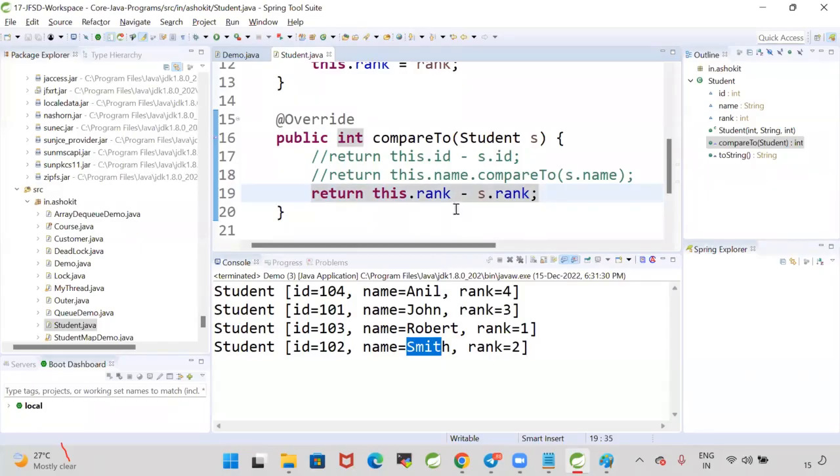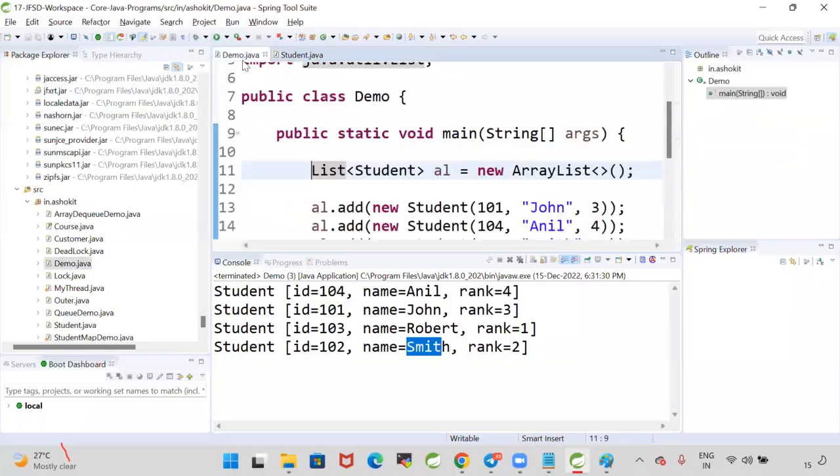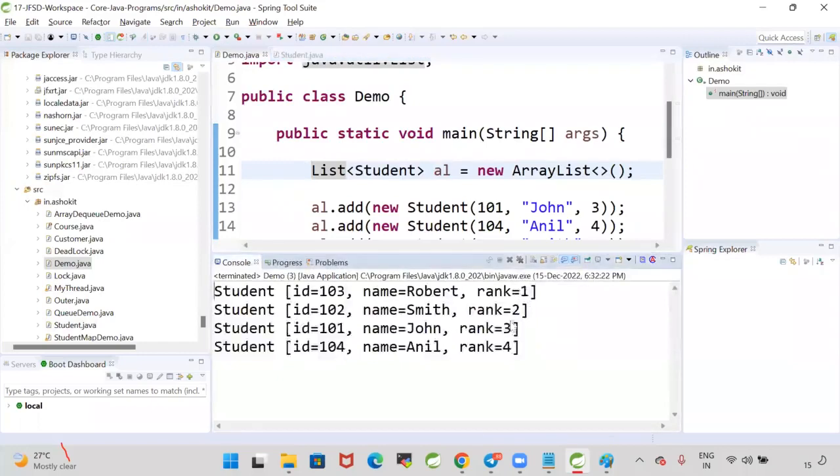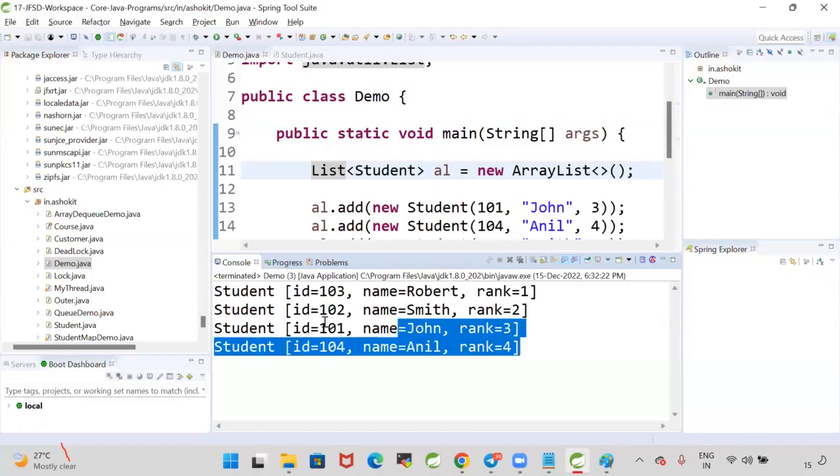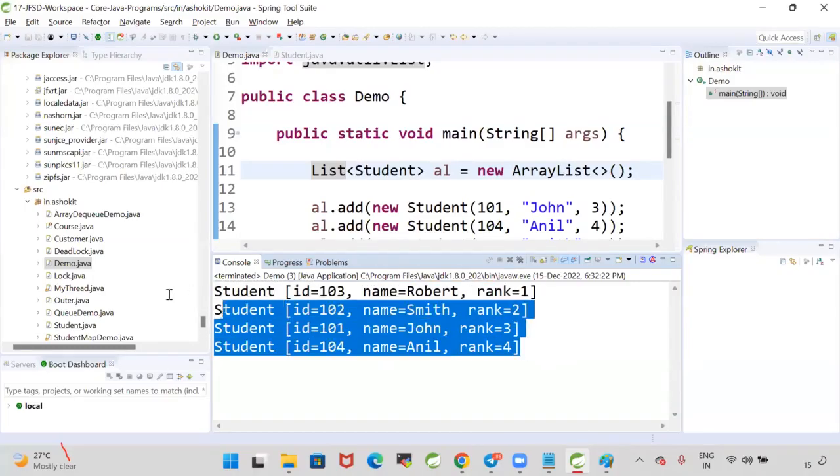When it is a number, I call this.rank minus s.rank. When it is a string, I call the compareTo method. Now I change the logic to compare by using rank. Now run this program, Demo class. Now see, 1, 2, 3, 4, rank-wise objects are sorted. Robert is coming first because Robert's rank is 1, Smith's rank is 2, John's rank is 3, Anil's rank is 4. The records are sorted based on rank.